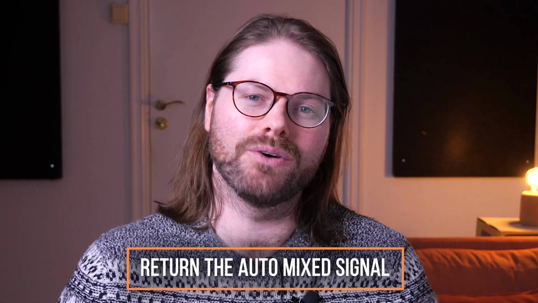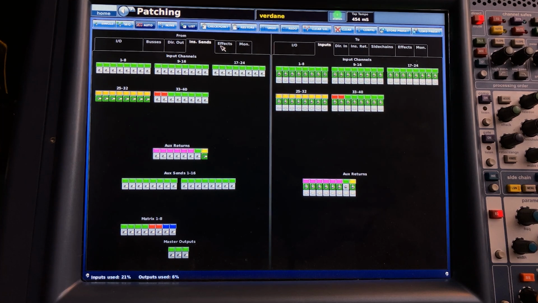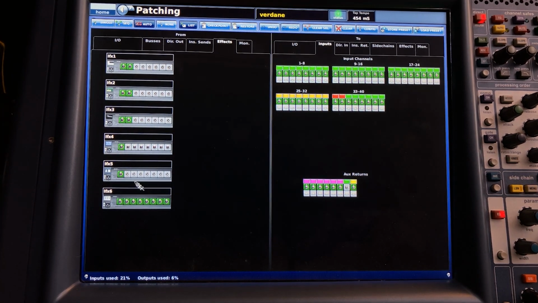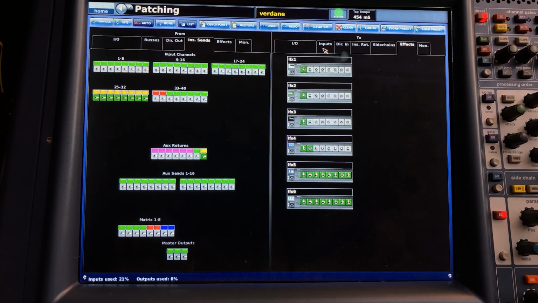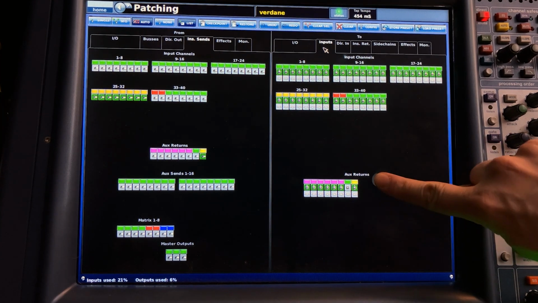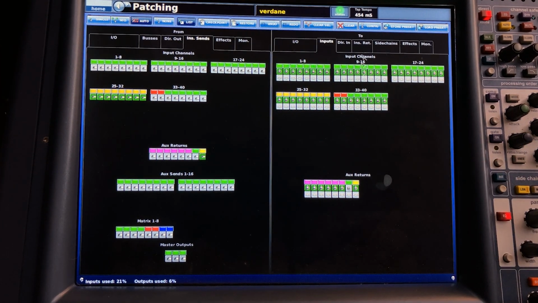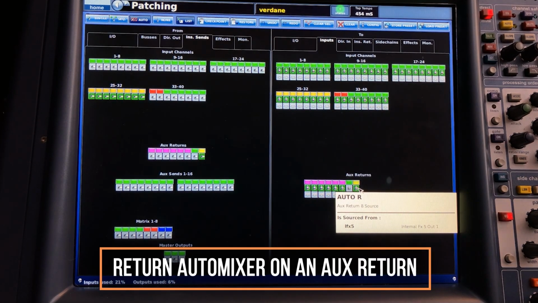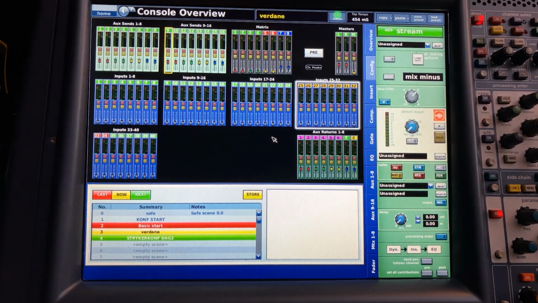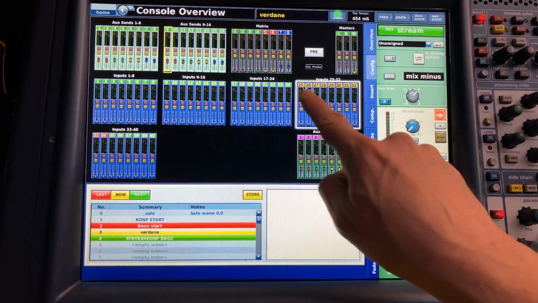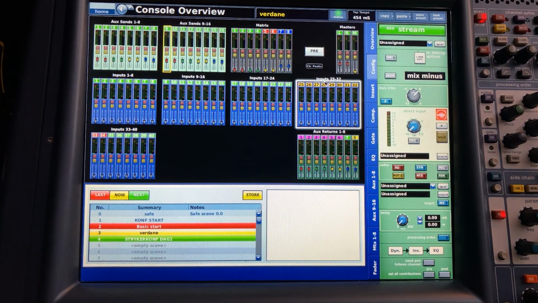Now that our channels are sent to our auto mixer, we need to return the auto mixed signal on one of our channels. This is a bit different from other auto mixers. What we need to do is pick effects on the left hand side of the patching page, and on the right hand side, I'm going to go to inputs. I'm going to find my auxiliary inputs here and use one of my auxiliary inputs to return the auto mixer signal. So what's happening now is the insert send is coming from our input channels, going into the auto mixer. All of the signals are being auto mixed and balanced, and then you get a sort of master signal sent out and returned on the effects return.